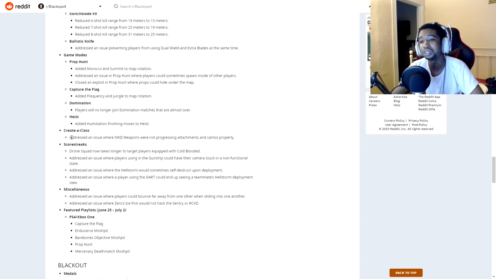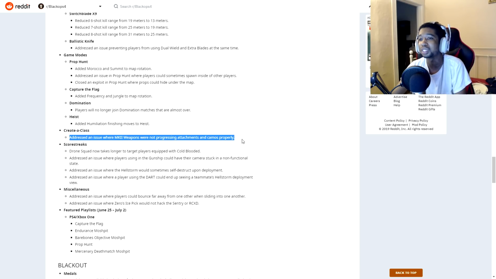Creator class addressed an issue where Mark II weapons were not progressing attachments and camos properly. This was an ongoing issue for a while, so I'm very happy that they managed to fix this, because I know a lot of people, including myself, were complaining about this for quite a while.